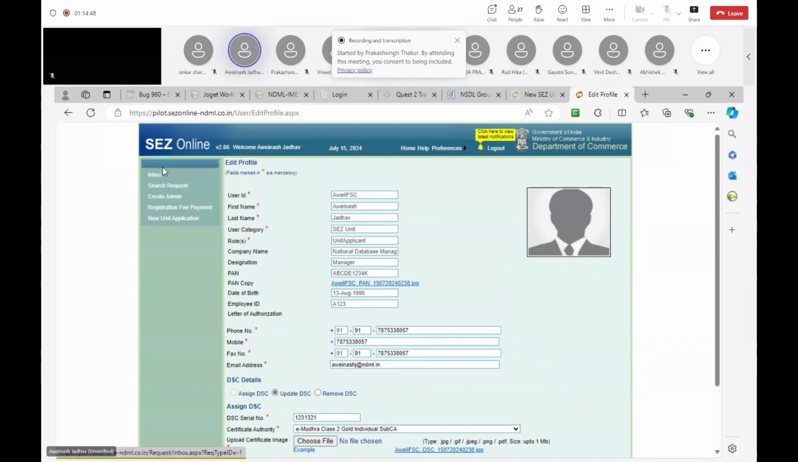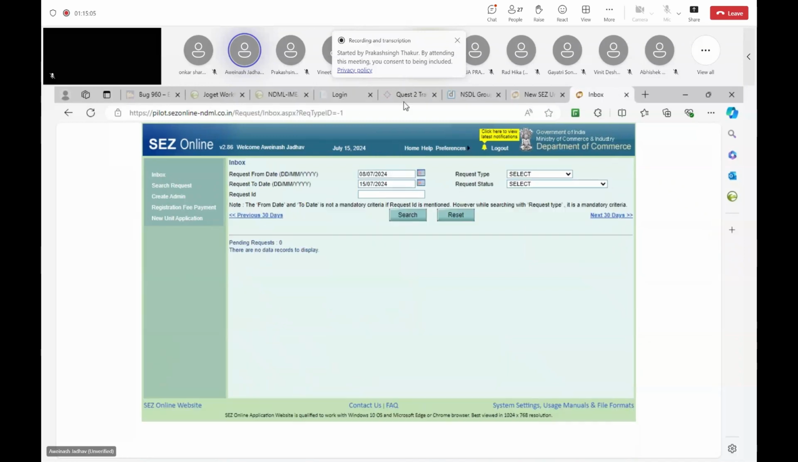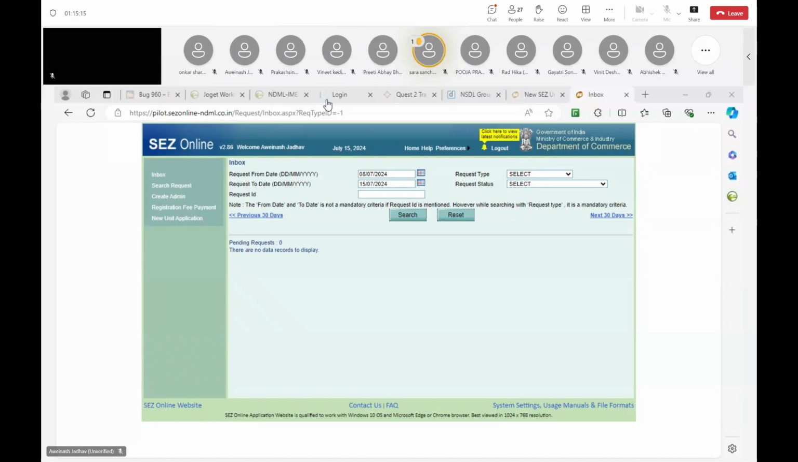And then go to the inbox and then try to submit your application. Just a minute. I'm just trying to map the serial number and everything to my user. Just a minute. Just 2 minutes.